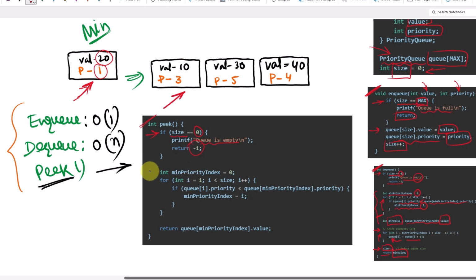Otherwise, initially we're going to consider that the first item has the minimum priority. So we're using this min priority index, which will initially point to 0. And then we're going to use one loop and compare the priority of each item. So if we found any item with the minimum priority, then we're going to update our index. So at the end of this loop, our index will be pointing to the item with the minimum priority. And after the end of the function, we're just going to simply return the value of the item with the minimum priority. So that means the value of this item will be returned.